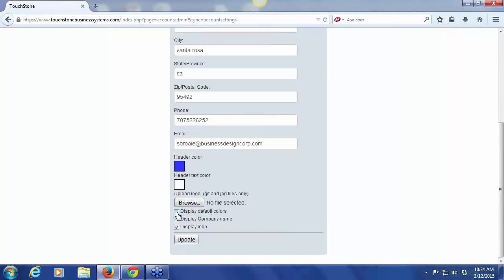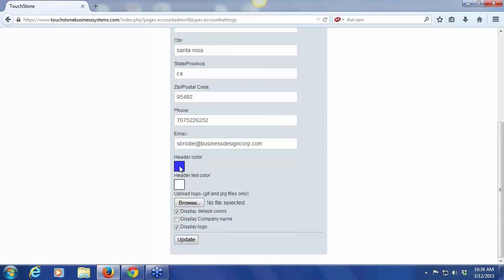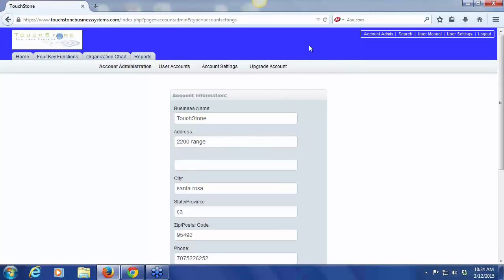The default colors right here, if I put those back, it's always going to be this green and white. So if you've uploaded a new logo, or you chose a new header color, a new text color, and it's still green, then just go down and uncheck this, display default colors, and hit update, and then the default colors go away.